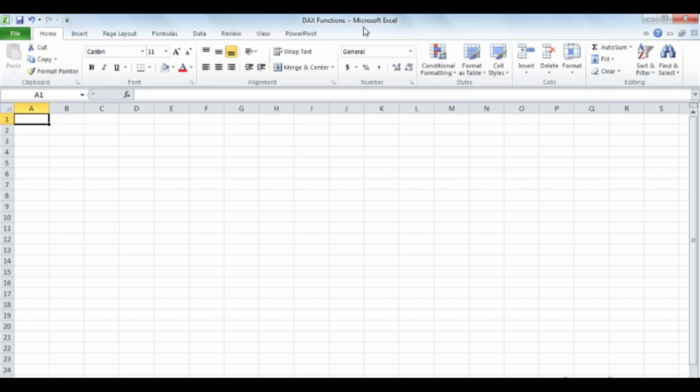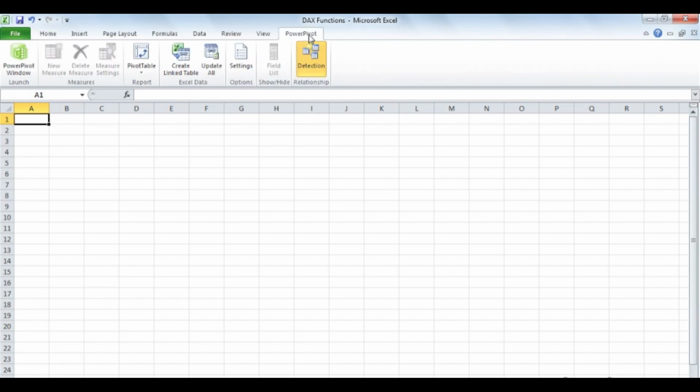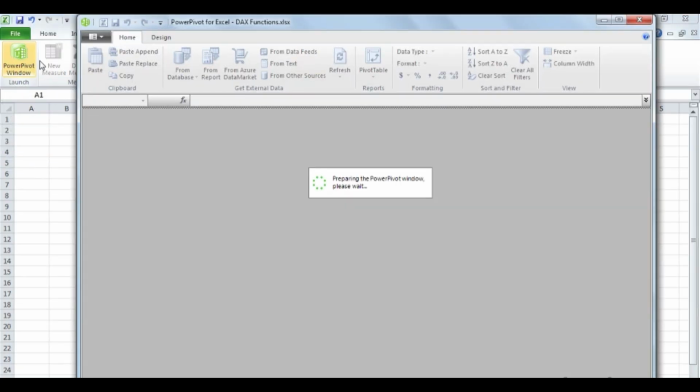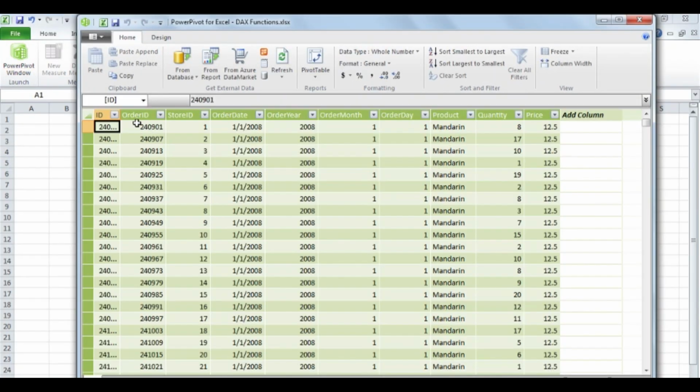You're probably familiar with Formula Autocomplete and IntelliSense from using Excel, so I'll show you how to use the Power Pivot help system to get information on the available functions. To begin, in Excel, we'll click the Power Pivot tab on the ribbon, and then click the Power Pivot window button. And when we do, our data model appears inside of the Power Pivot window.